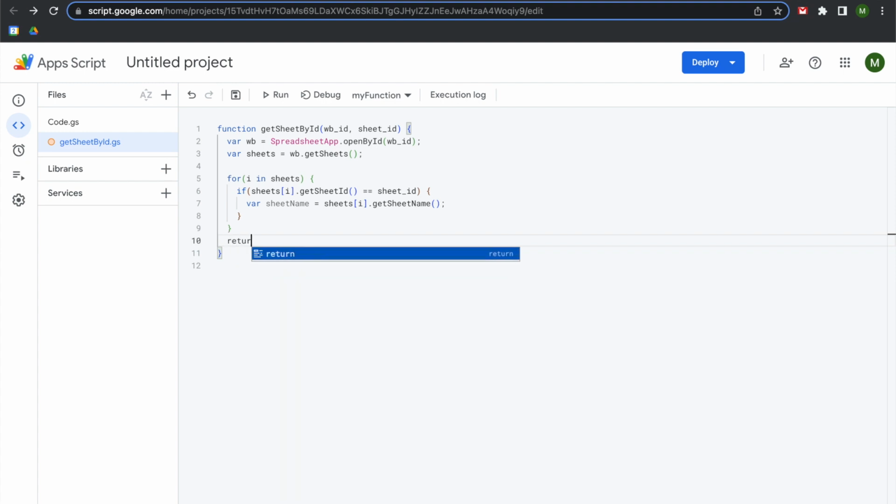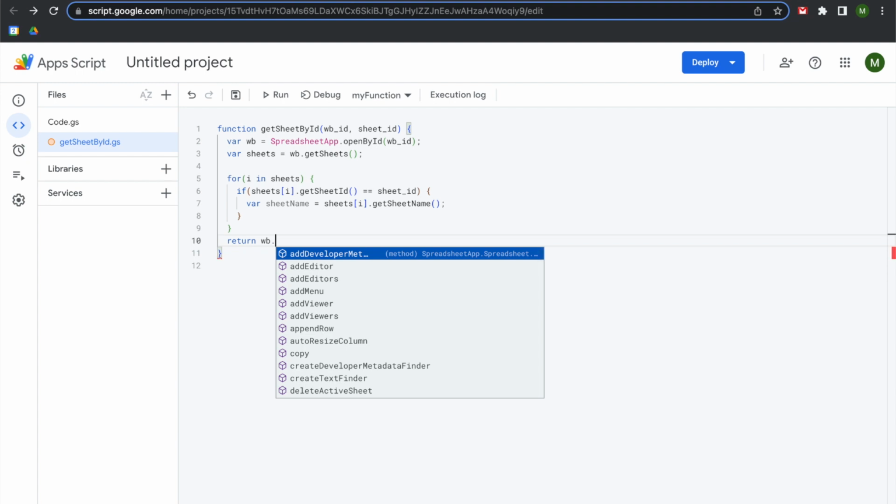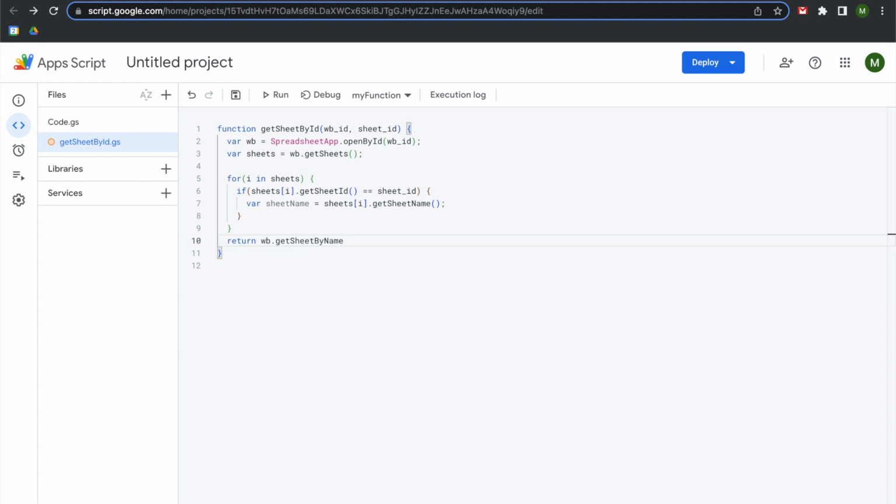Now we're going to use the word return, and we're going to reference that WB variable for the last time, and we're going to say getSheetByName, and then we're going to pass it the sheet name variable that we just created. And now we have a function that will allow us to access a workbook and a sheet using their IDs.